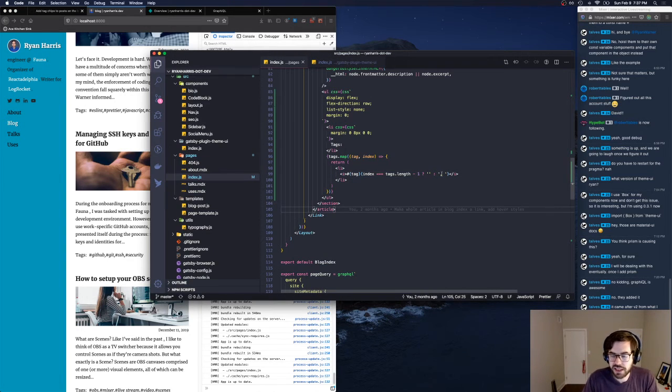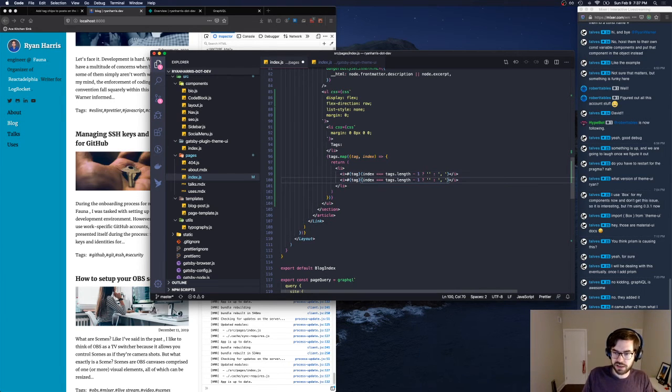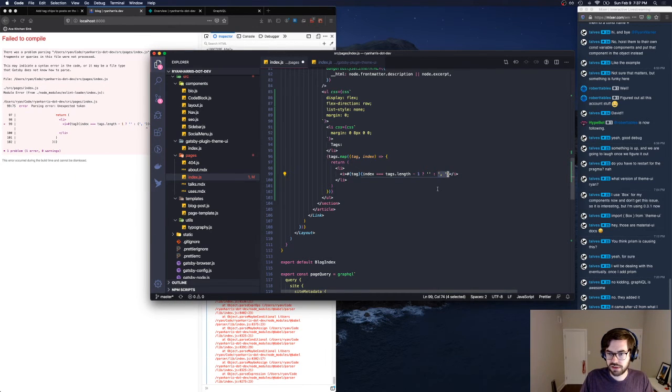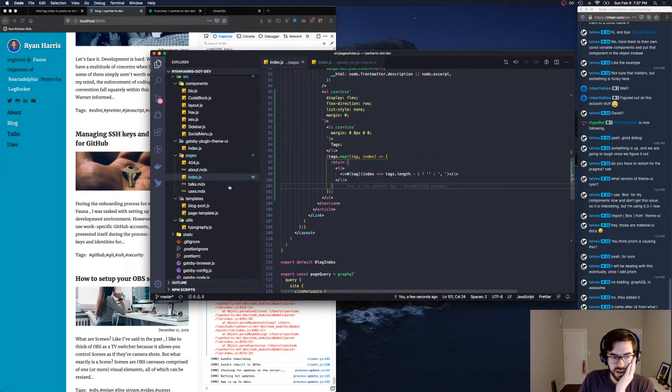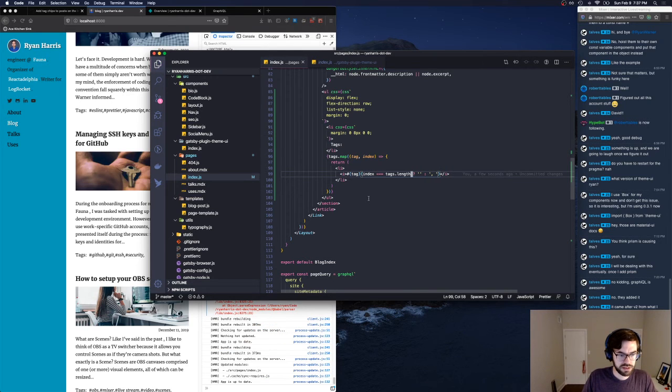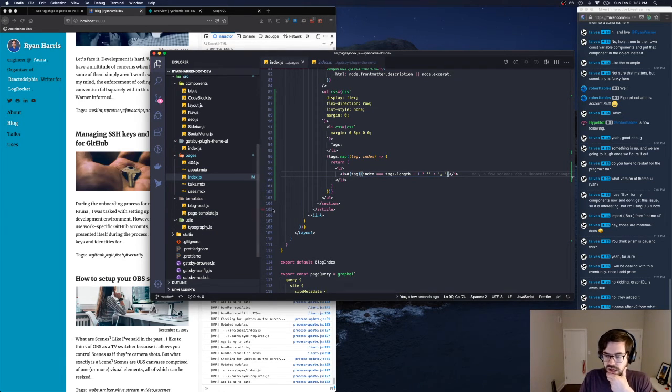Oh, so it's not respecting the space. I think that might be a JSX thing. If I do this, so if it's the last one. Oh, so that was right. As you see, there's no comma. However, this, yeah, why is it not respecting my space? That's not nice.